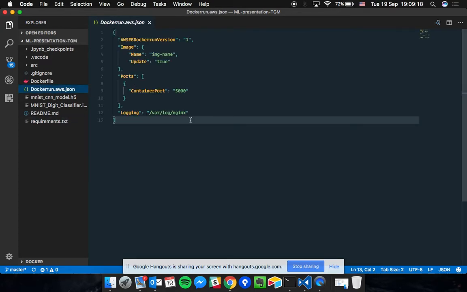In addition, you can find this also in the AWS documentation. This is their convention to upload a JSON file with data about your Docker. The important part is just specifying here your image name. So how you can do all this?